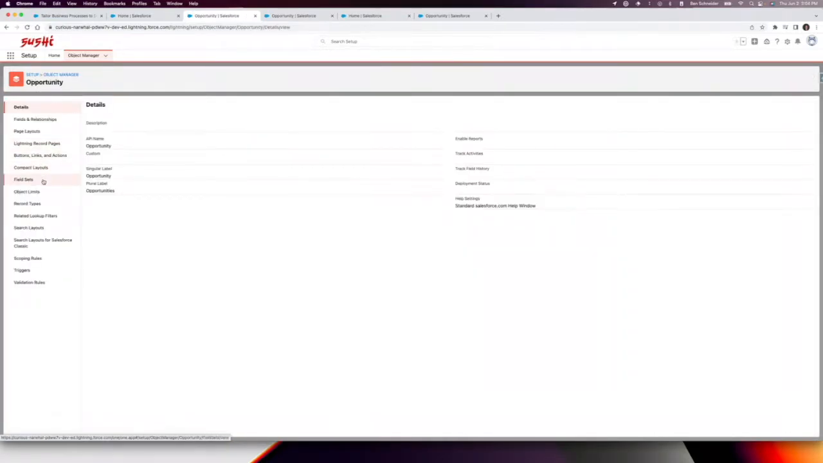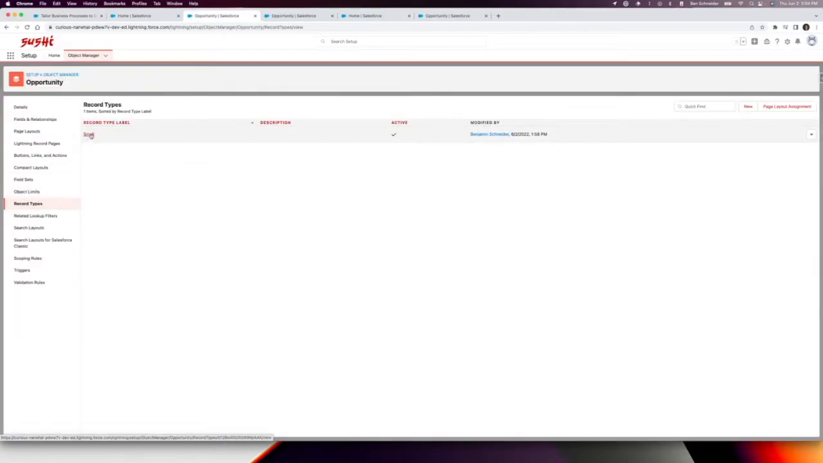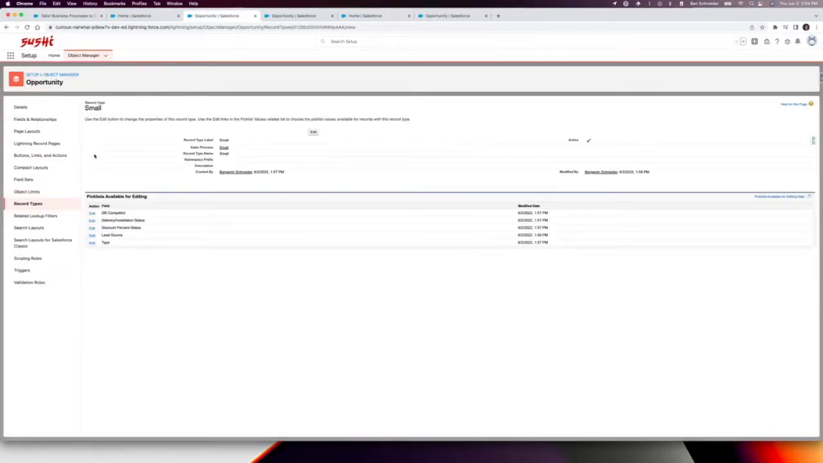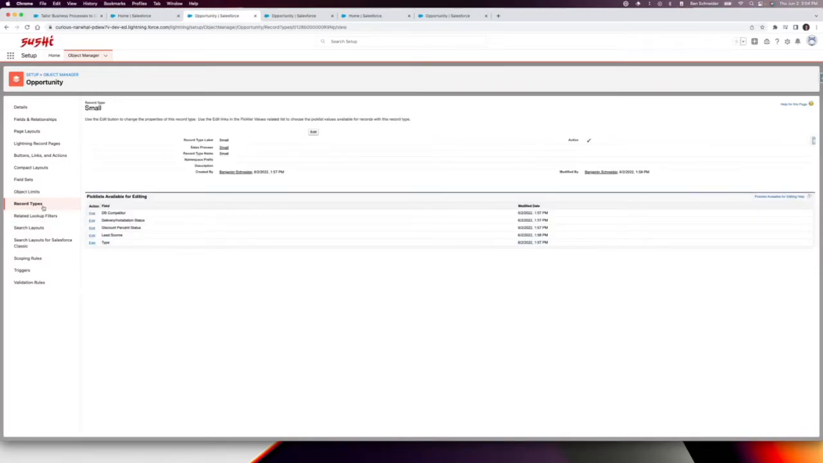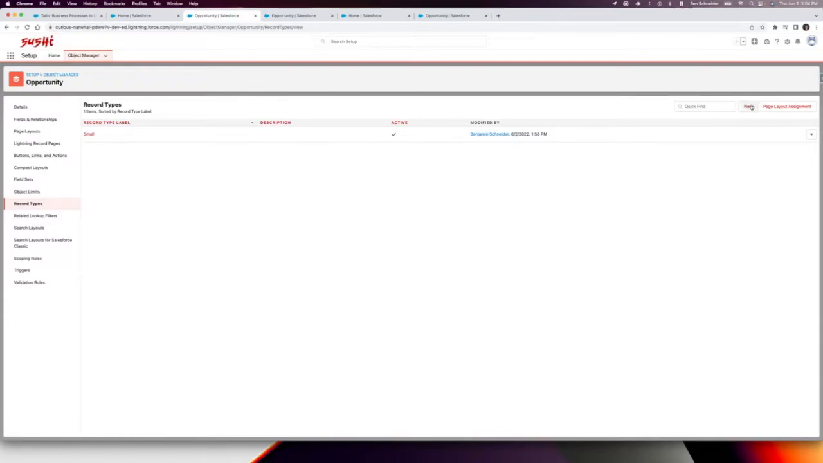Let's say you have two types of opportunities, small and large opportunities. Right now I've got one in here for small, so let's go look at that. In the small opportunity, you can see here that we have the pick lists available for editing. The small opportunity has a field called lead source. If I come in here, we can see the selected values are only web, phone inquiry, and partner referral for a small one. But let's say we wanted to have a large opportunity record type that had more pick list values.